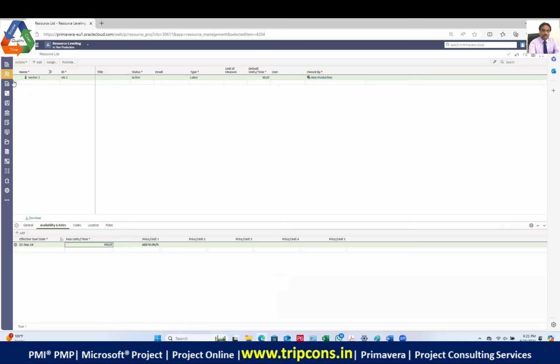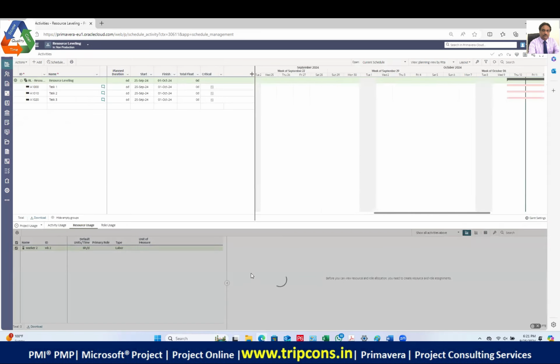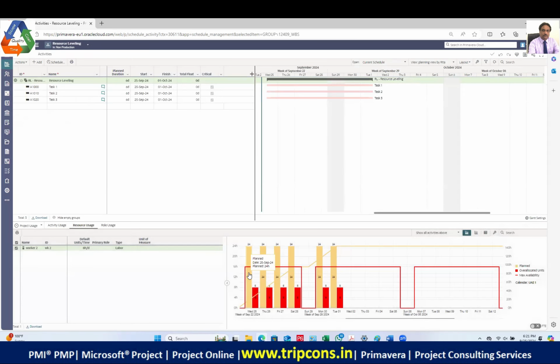Now, once I update it to 16, there will be a change in the graph. I go into the activities. Now, what's happening? I added one more person's capacity. So, guys, do you see that the capacity line has increased to the 16? And the shortfall is now 8 man hours per day. Is this clear? Yes.